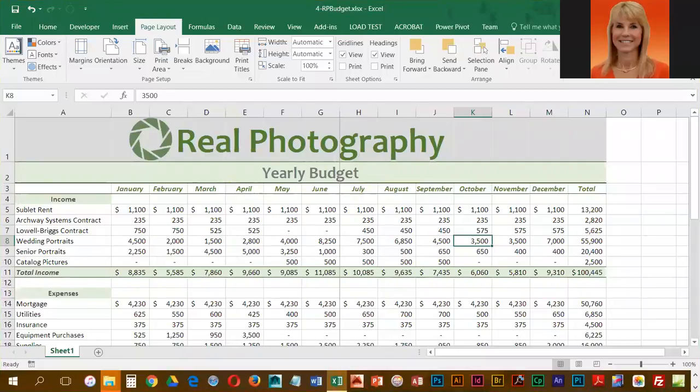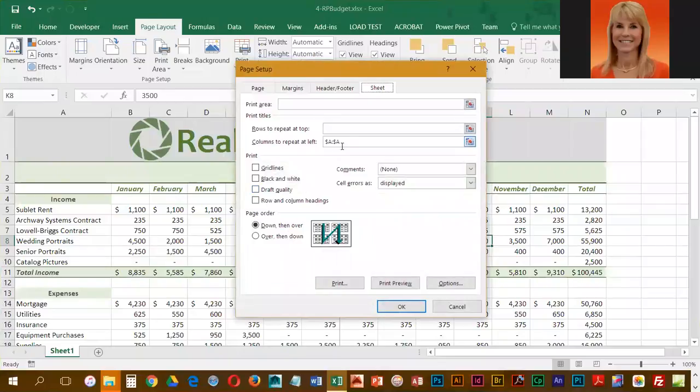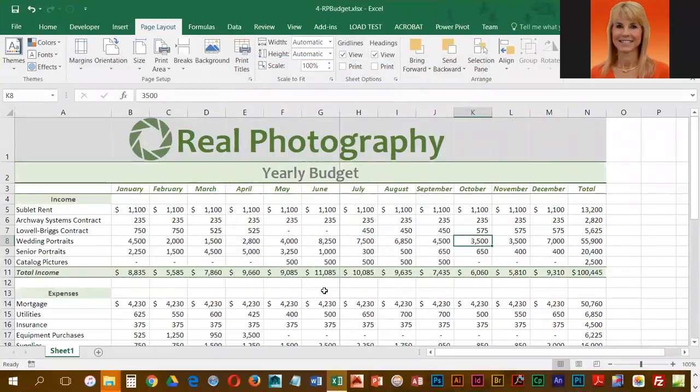So we're going to be taking a look at just a couple other ways that you could print this out and different settings that you can change. So the first thing that they would like us to do is get rid of the columns to repeat. And then what we're going to do is basically scale this to fit on one page. So for width, instead of automatic, we're going to say one page.